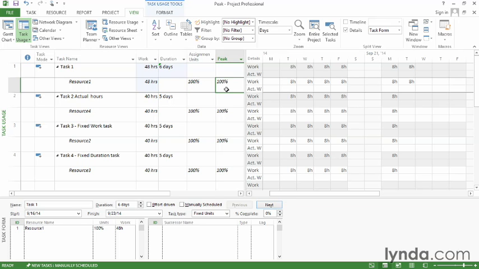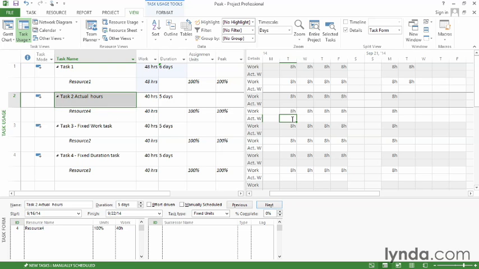The peak field is actually a calculated field. It represents the maximum allocation on an assignment. So to see how that works, let's look at task 2. And let's say that the resource assigned to task 2 works 10 hours the first day. So over in the grid on the first day, I type 10 hours. And when I press enter, you see that the peak units change. The peak units are now 125% because 10 hours is 125% of a full workday.